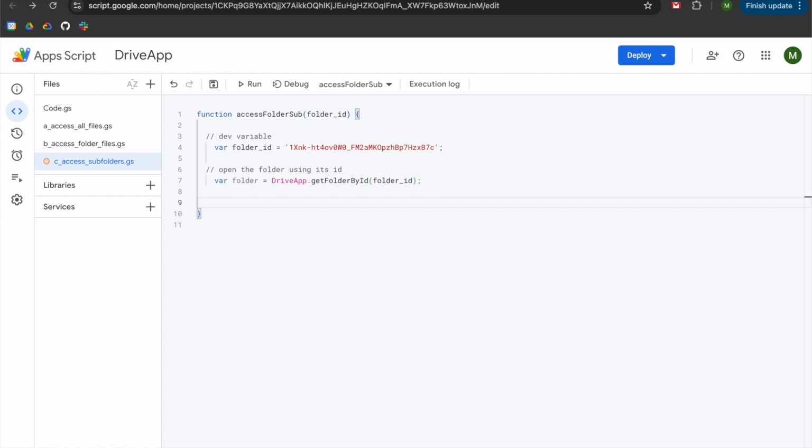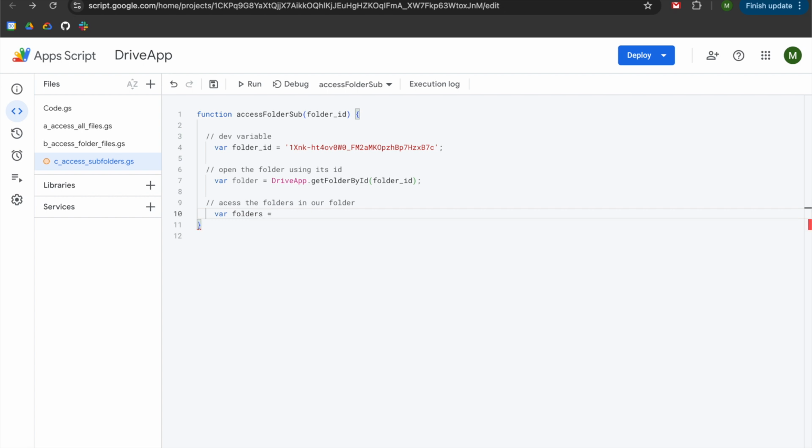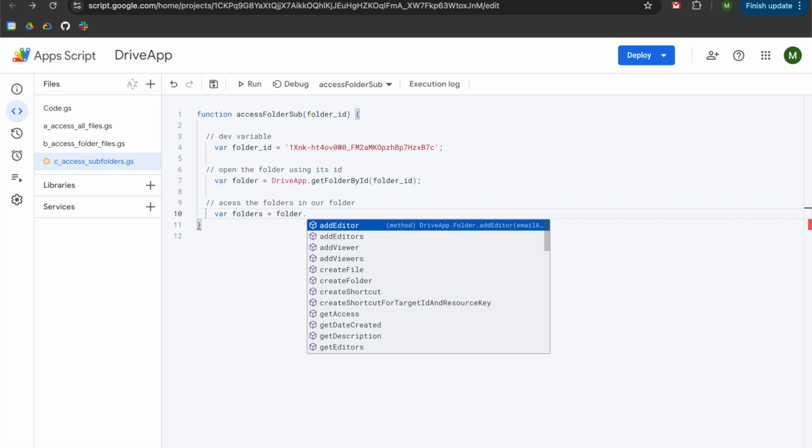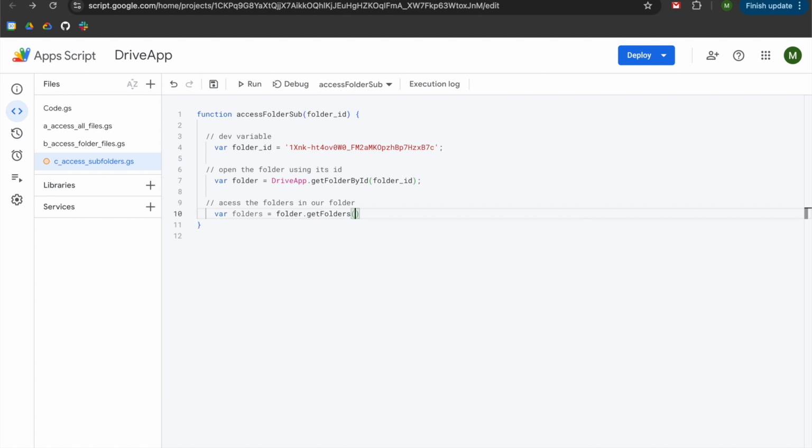From line 7, we're going to hit enter twice. We're going to hit the left arrow twice, and we're going to add 2 slashes for a comment where we will access the folders in our folder. So we're going to hit enter and tab, and we're going to declare a variable called folders, and we'll set that equal to folder.getFolders with an open parenthesis. We're going to hit the right arrow, and add a semicolon.